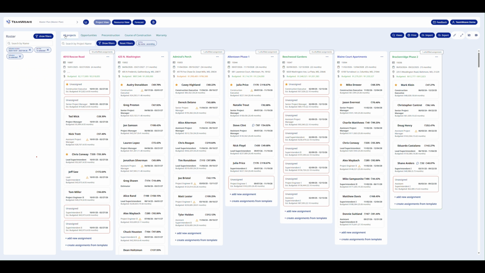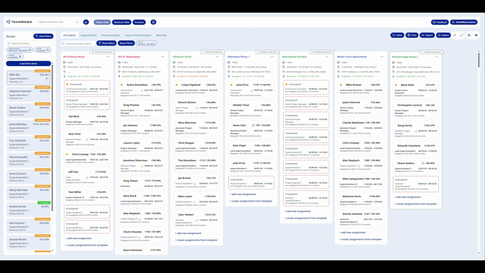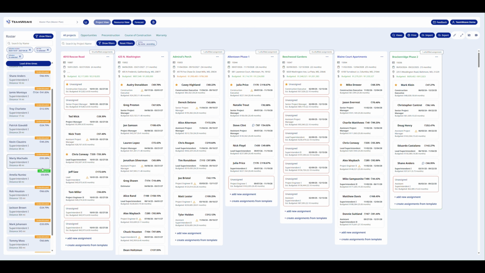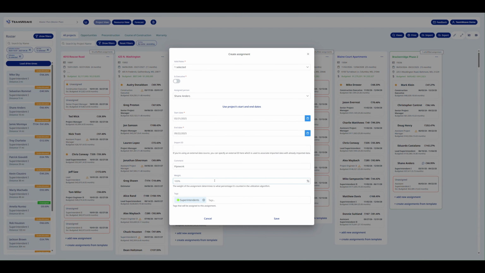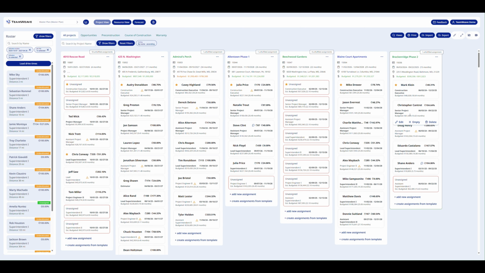Every person in your roster shows an allocation indicator. This reflects how many projects they're staffed on, their weighting on each assignment, and overall workload. You can manually adjust the weighting or define a utilization curve that evolves over the course of the assignment, ideal for capturing changing workloads as milestones are hit.